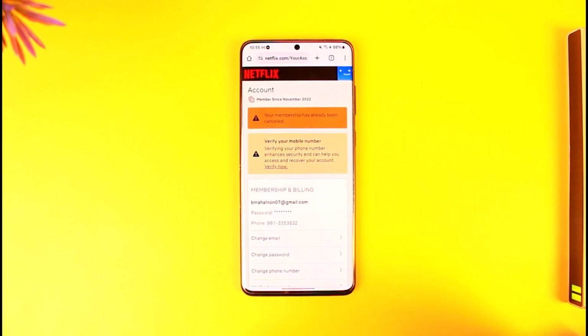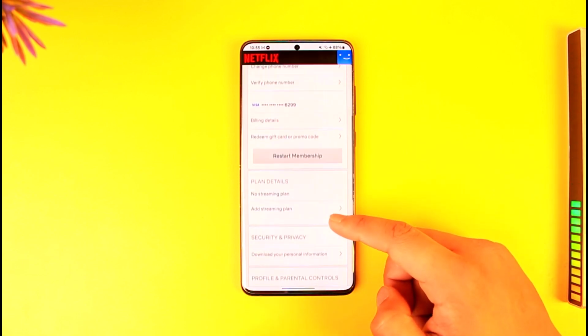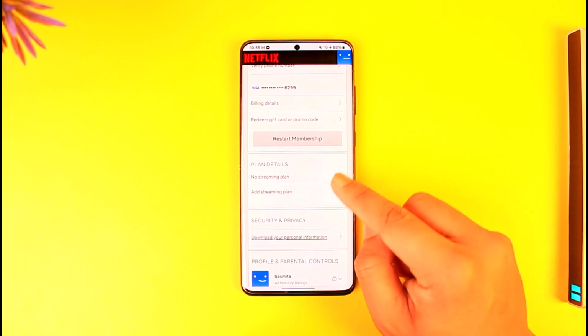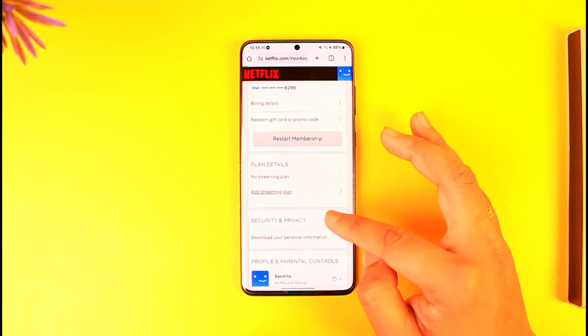Now currently my membership is actually cancelled, so in this case my account is inactive and my membership is inactive. But if your membership is still active and you are trying to find a plan, here under plan details you'll find the change plan option. So you can tap on the add option or the change plan option.